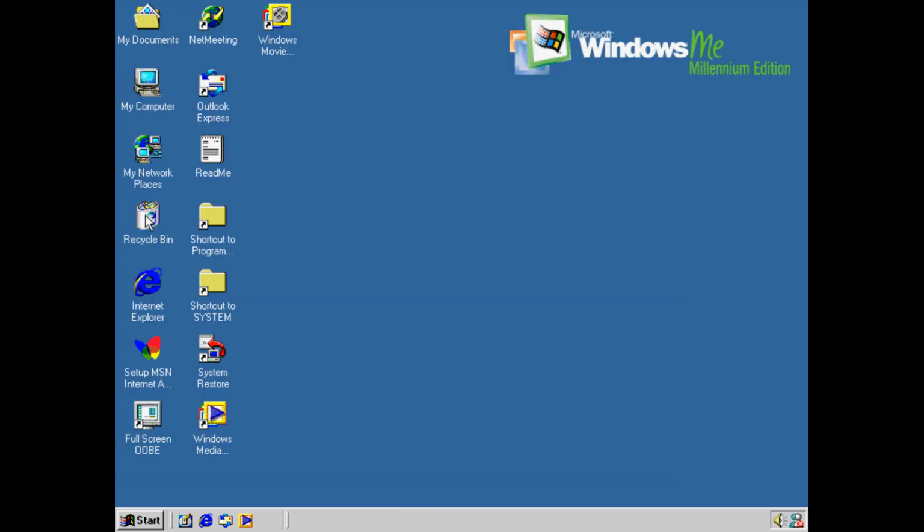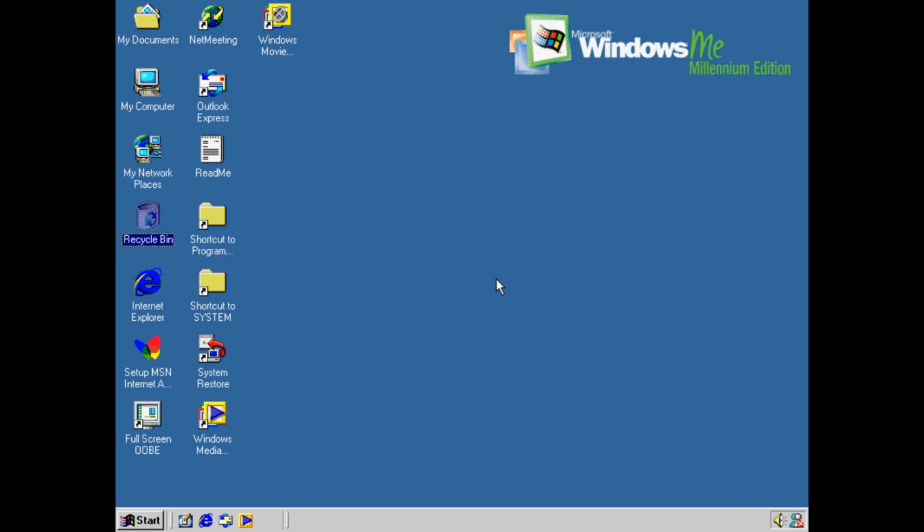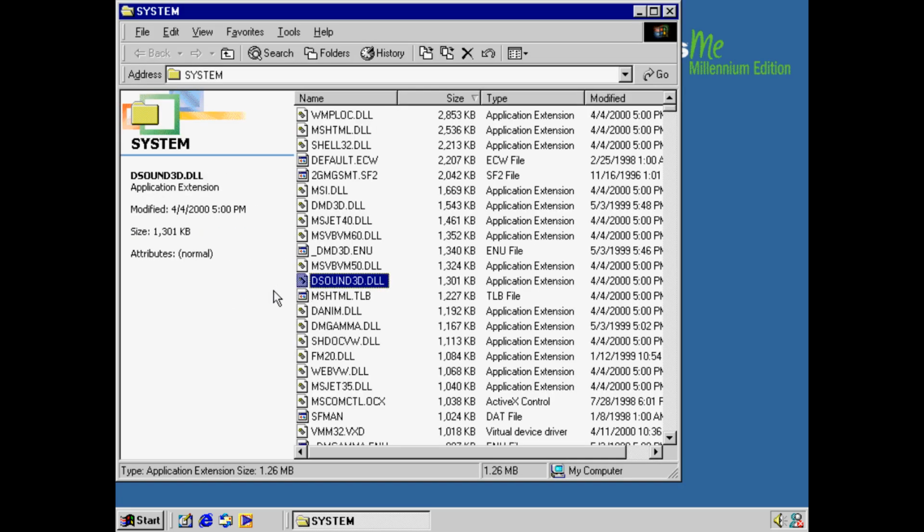And just to make sure it's really deleted, I'll empty the recycle bin too. Now I'll go back to the Windows System directory and scroll down to find the dsound3d.dll file. There it is. It's been restored automatically.